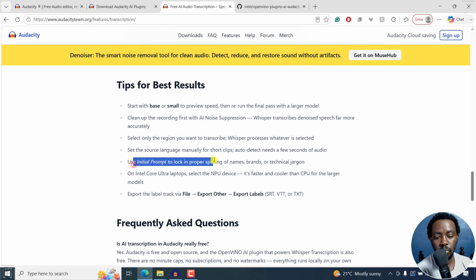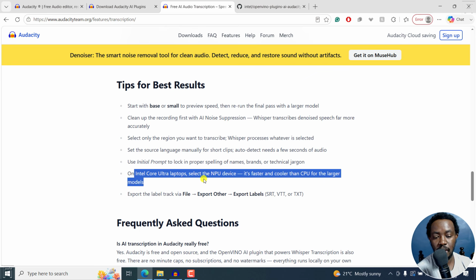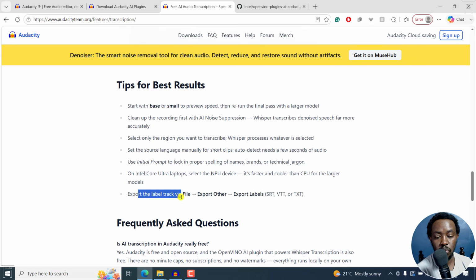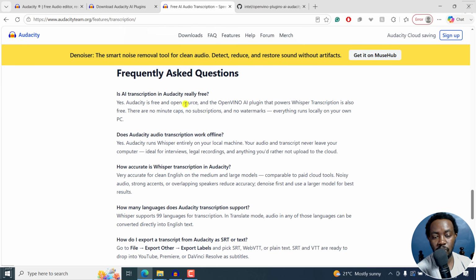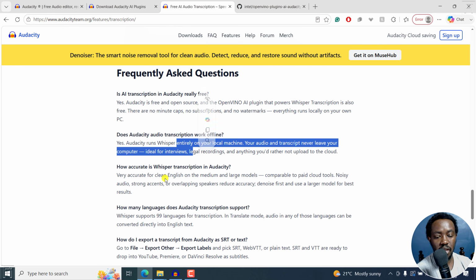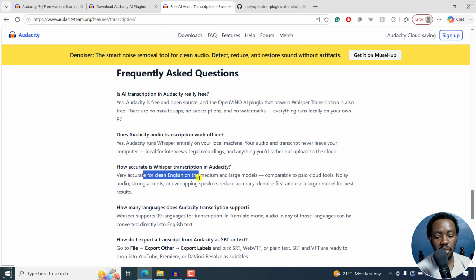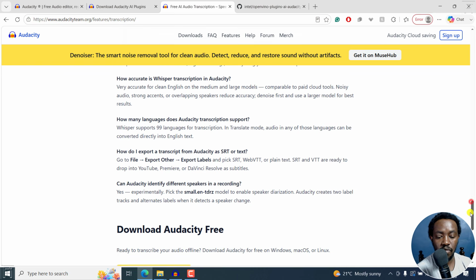You can also use an initial prompt to lock in proper spelling for names, brands, and technical jargon. On Intel Core Ultra laptops, select the NPU device. It's faster and cooler than CPU for larger models. Export the label track: File, Export Other, Export Labels, SRT, VTT, or TXT. So it's good that we have all that knowledge. And as you can see, the frequently asked questions: is AI transcription really free? Yes, it is. Does it work offline? What's the accuracy? That is on English. On the medium and large models, it's very accurate. And you can see all the different options that are available for us.